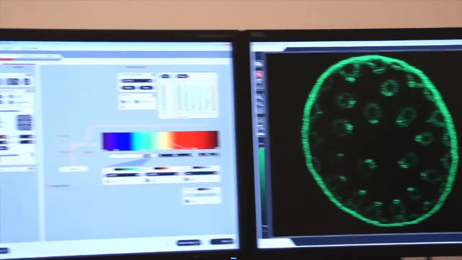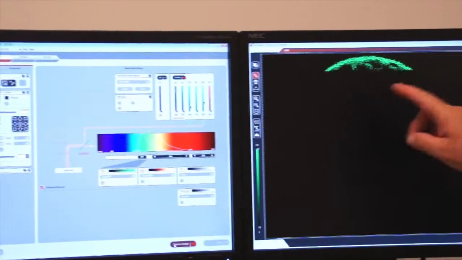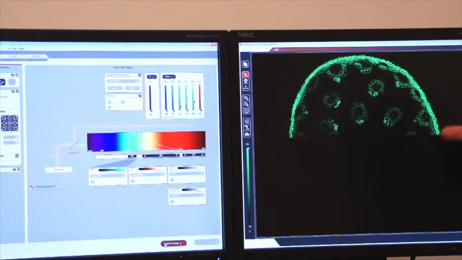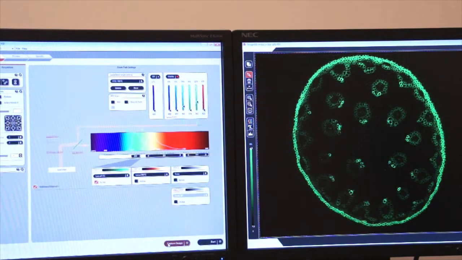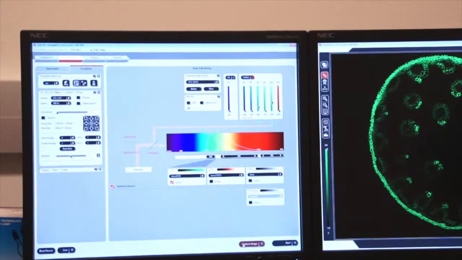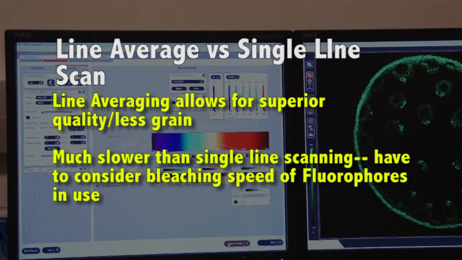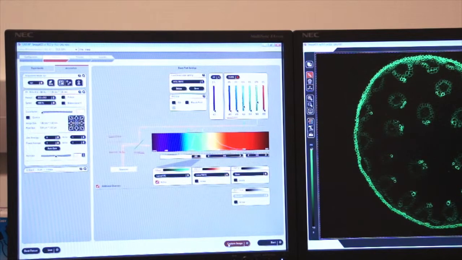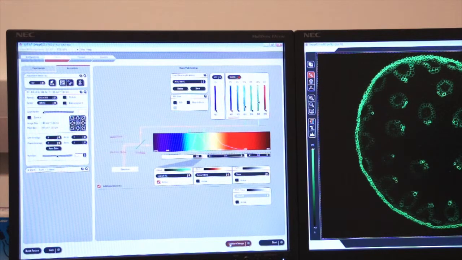So if I select again 6 line averages, I've told the system to capture me an image, but average out those lines, and you can see a lot of that background noise goes away. I get a nice high resolution image using line average. It does slow it down, so you have to keep that in mind when you're using a fluorophore that might bleach quickly. The more scans you do per line and per frame, the slower your image will be. Let's go back to line average and change that back to 1.